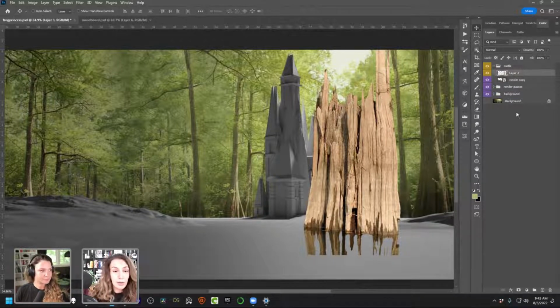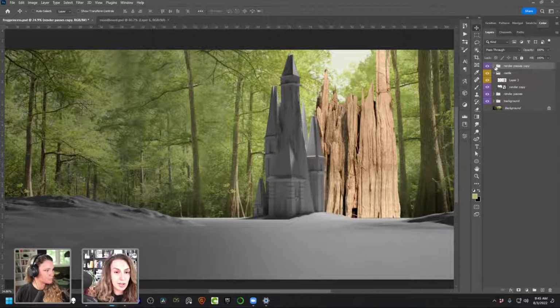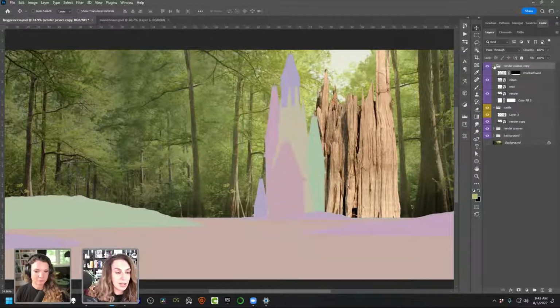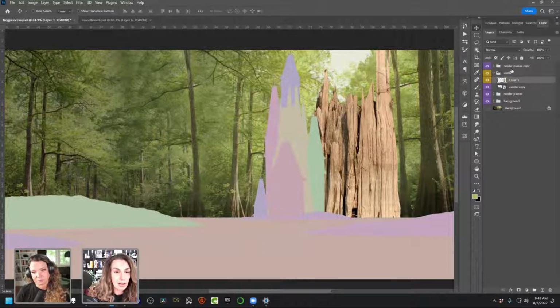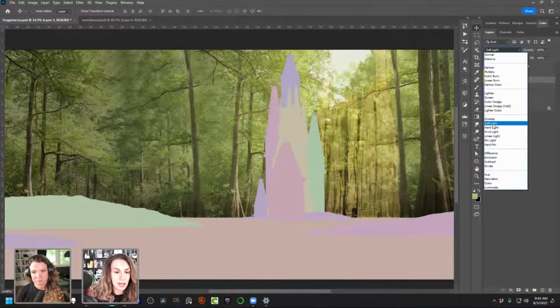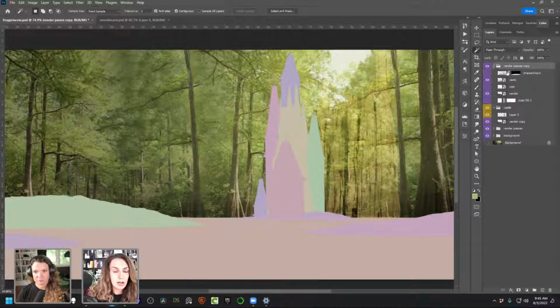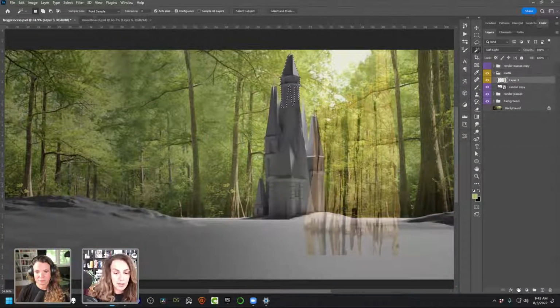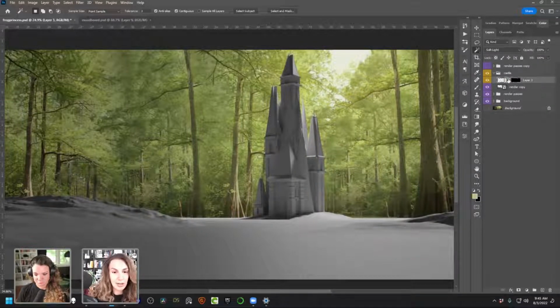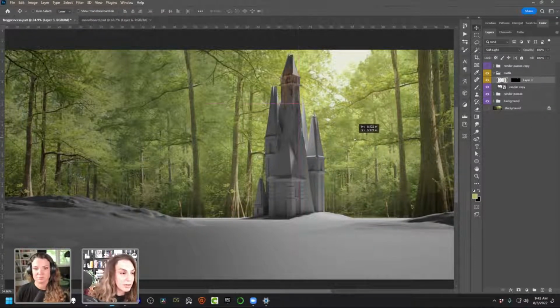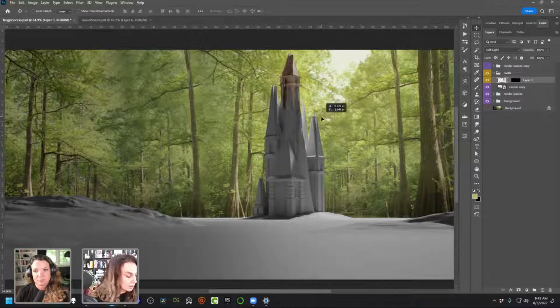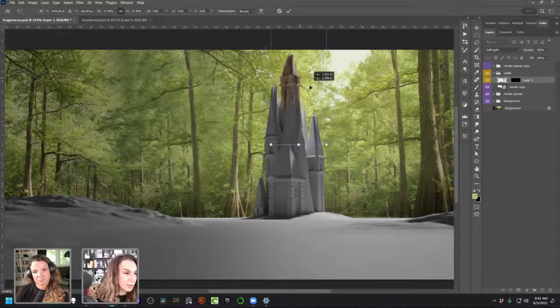Cool. All right, so I'm gonna make a copy actually of all these render passes because now we're gonna start using this one for selections. And I have this log and we're gonna set this over to soft light. I think we'll start with this chunk right here. Just gonna drop that onto a layer mask and unlink it so I can move this wood around. And we're gonna do this a couple times.